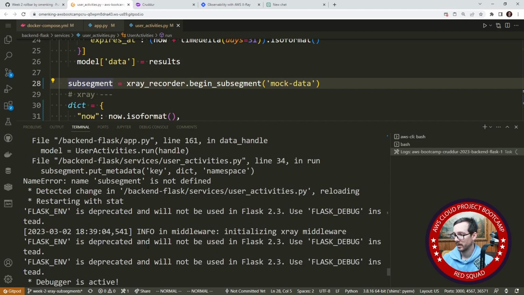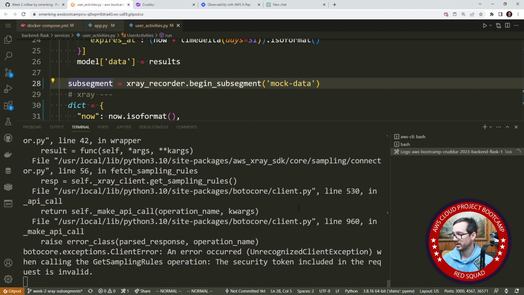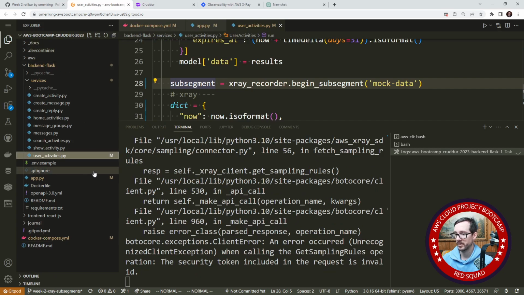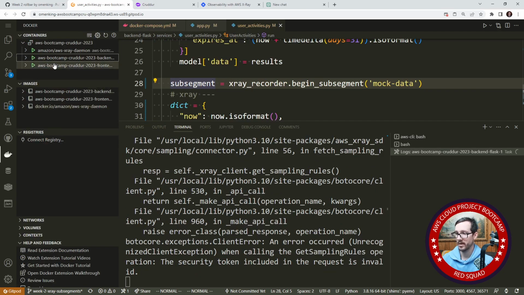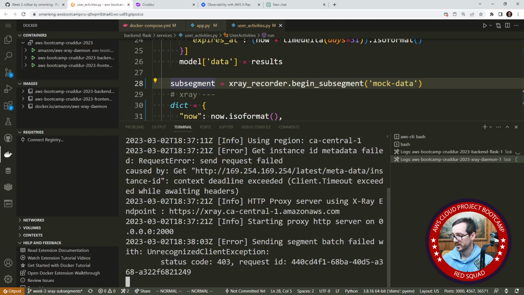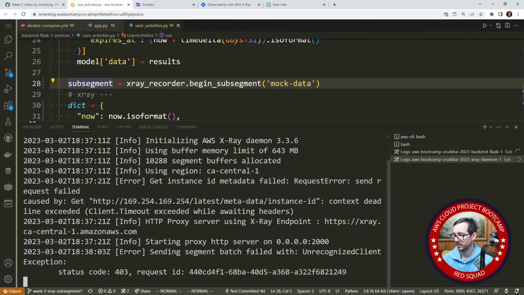So it's not the same error I'm getting here, but let's go take a look at what the daemon is reporting, because maybe it is spitting out an error as well. So we'll go over to the view logs here. And here it says sending segment batch failed with unrecognized client exception status code 403. So I'll just expand this here. So it says request error, send request error, get instance metadata ID. So we have some kind of error.